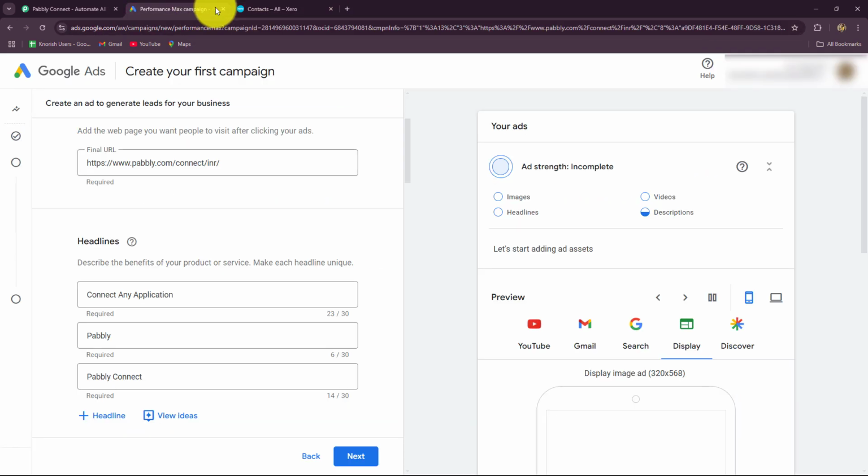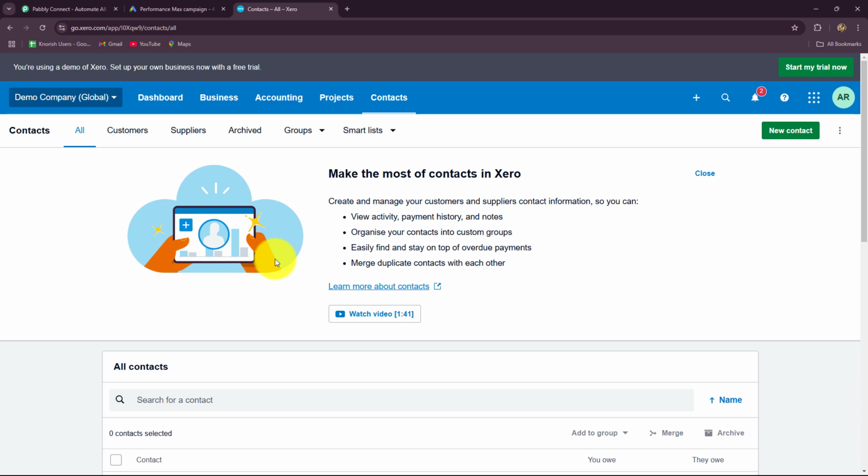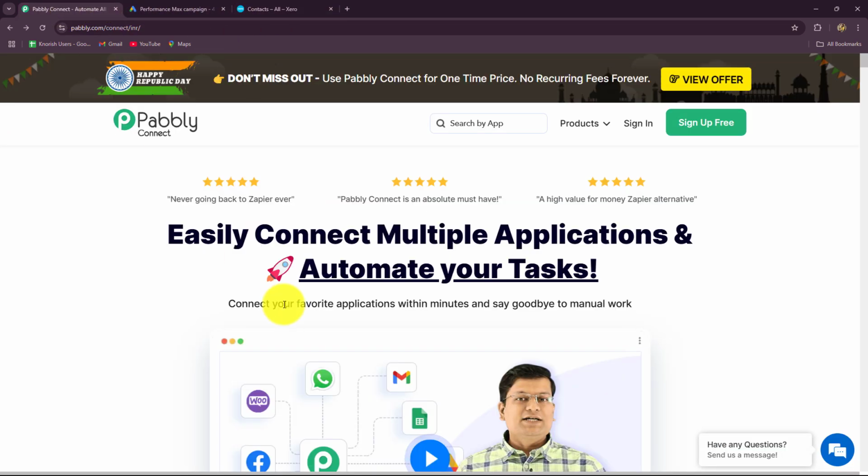Alright, now to automate the entire process of adding a Google Ads lead as a contact in Xero, I will have to build the connection between my Google Ads account and Xero account. And to build the connection between these two different applications, I'm going to use Pabbly Connect, which is an amazing automation and integration software. So Pabbly Connect will help us build a simple connection between Google Ads and Xero to automate the entire process of adding contacts in Xero for every new Google lead. So let's get started quickly.